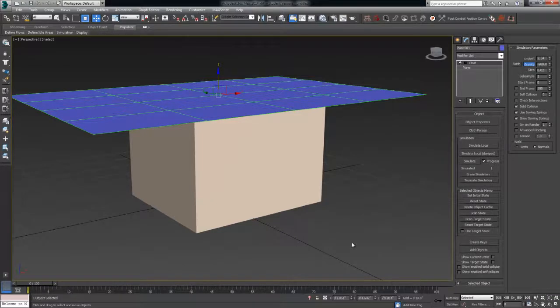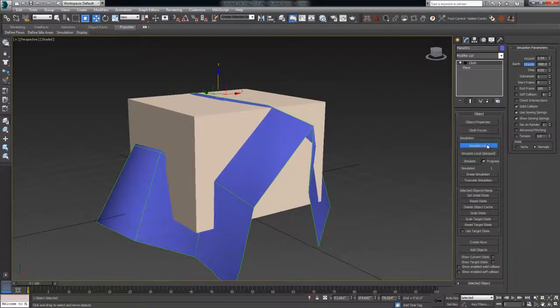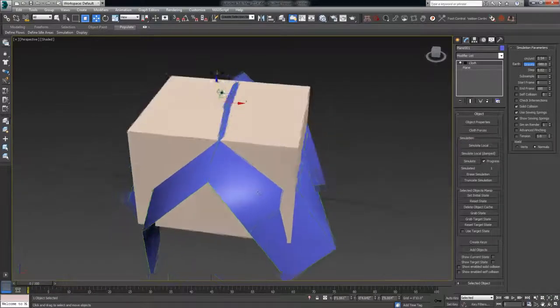Okay, we don't need to animate with it at all, so we're just going to be toggling between the simulate local and the simulate local damped for now. So let's go ahead and just hit the top one, simulate local. And ooh, that's probably not good. We'll click the button again just to turn it off.